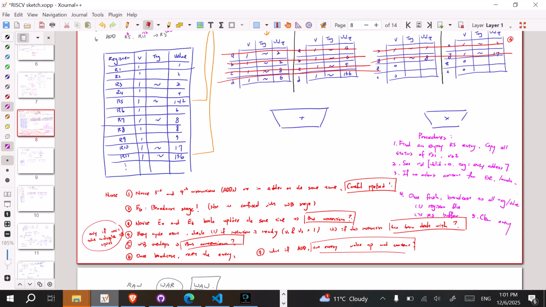What I mean was I have 2 lines, one for the adder and the other one for the multiplier. Yeah, that's the idea.